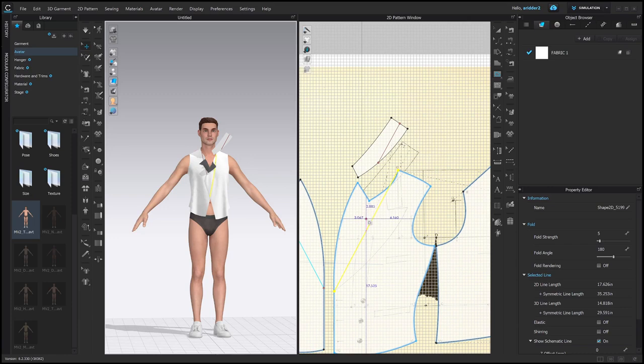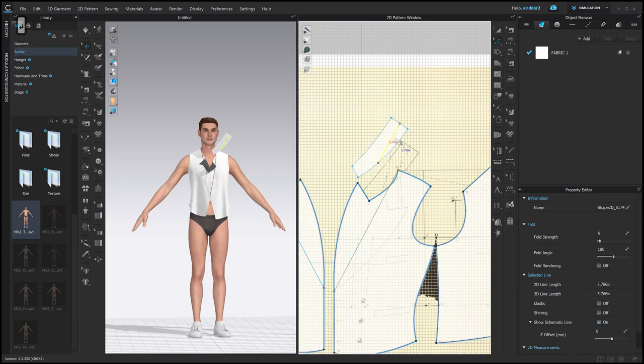In order to turn them into fold lines, we need to go to the Edit Pattern tool, or the Z hotkey, click our line, and over here in the Property Editor, you will see there's a fold strength option. We can leave that at 5, and a fold angle option. What we want to do is change the fold angle to 360 degrees for a sharp angle. 360. And click enter. And then we're going to do the same thing on the line on the collar. You can also just adjust this slider by clicking and dragging to 360. And when it simulates, I'll show you what happens.